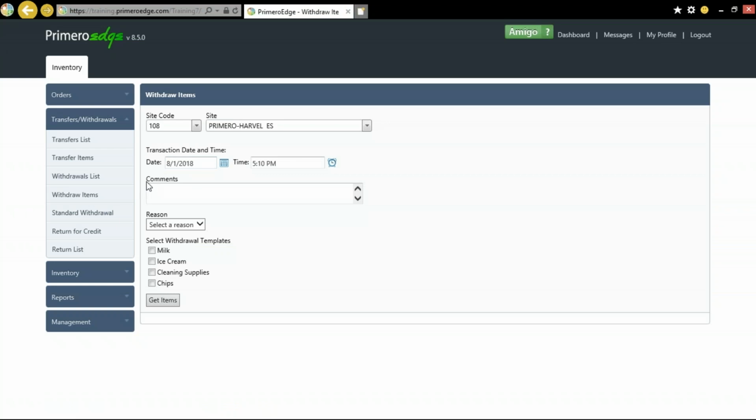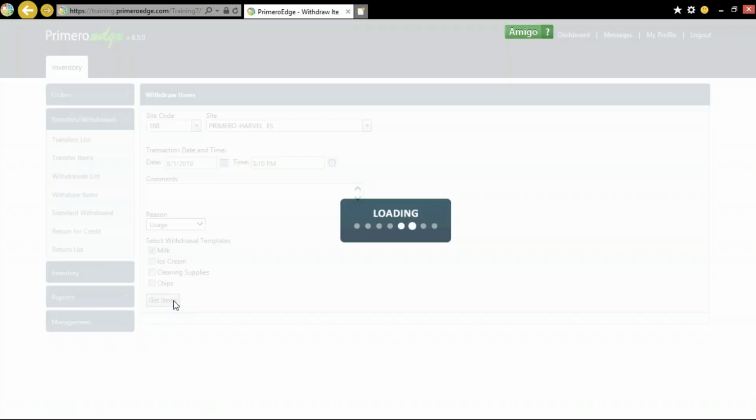Again, we can select our transaction date and time, and enter in any comments if needed, and select a reason. I'm going to use usage this time. And then I will select milk from my standard withdrawal templates and click Get Items.